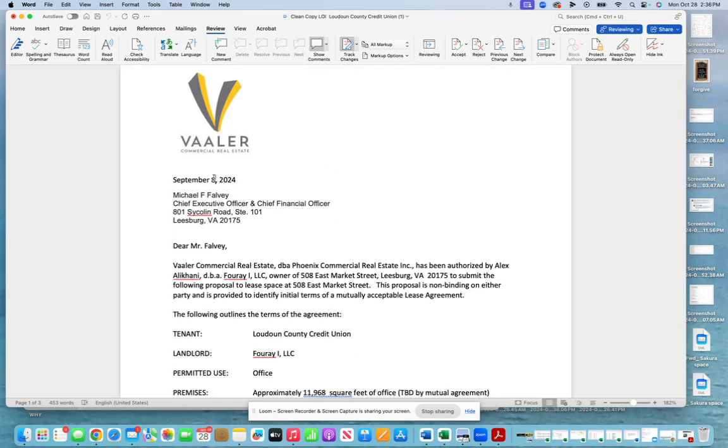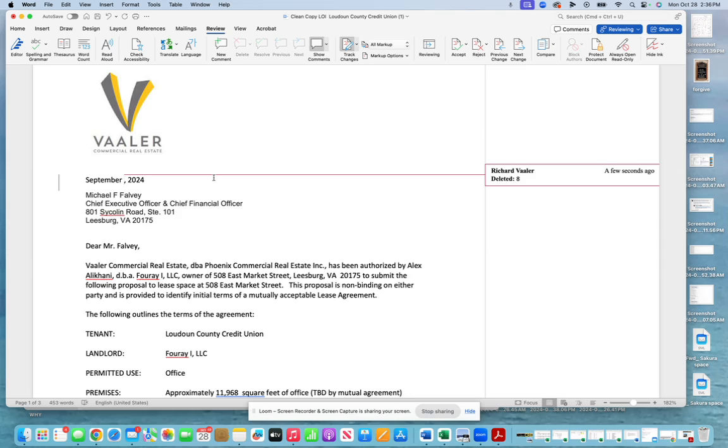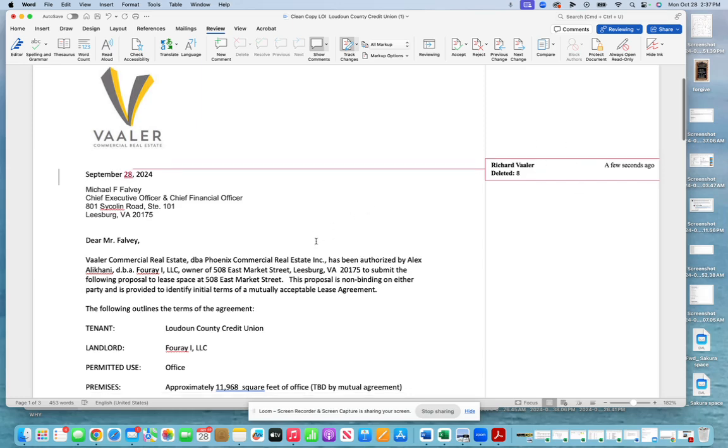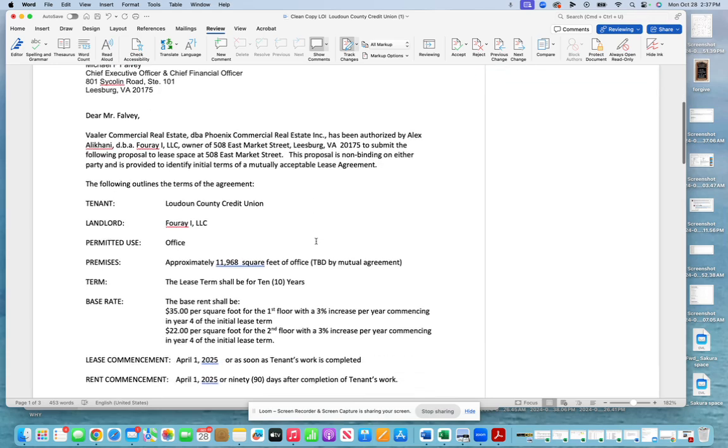Start by the first thing, change the date here to the 28th. You can see it fills in the red line. Over on the right side, it gives you a comment of what was done.